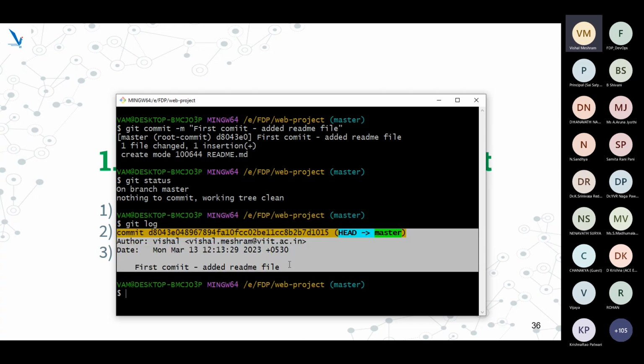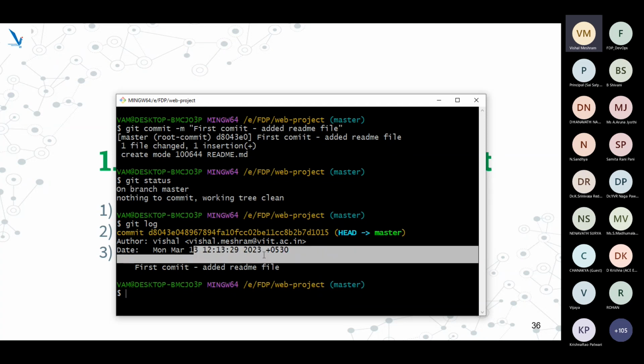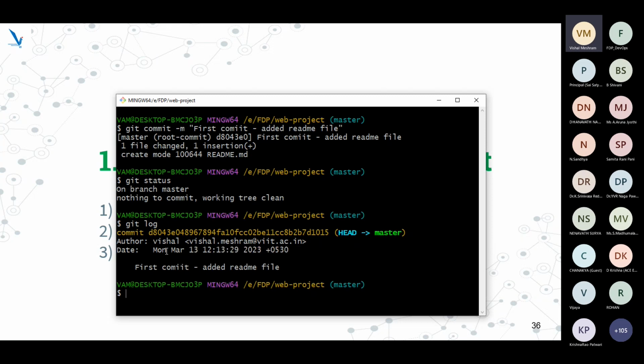This is a very important output. First thing is that it is showing me one commit happened, and a long SHA1 hash code is there. And it is showing me your current head is pointing to your master branch. And remember I told you that git requires the information of your email id, right? So it is showing that this commit is done by this author, Vishal is the name, and his email id is this. It also takes the snapshot of when and at what time the commit happened. And this commit message is very, very important.